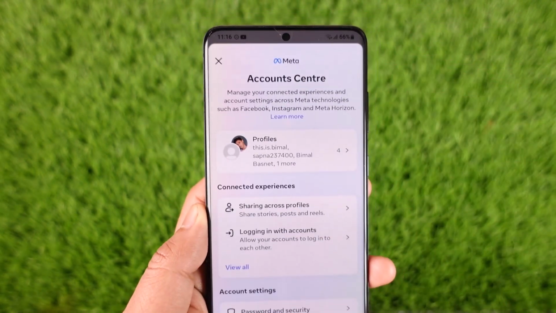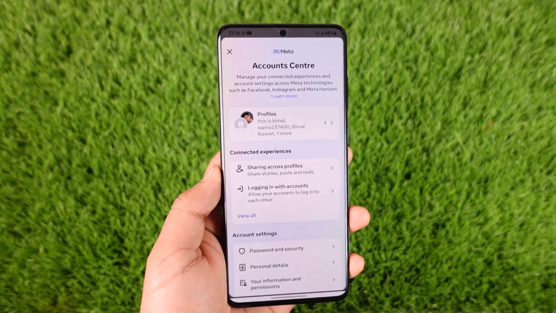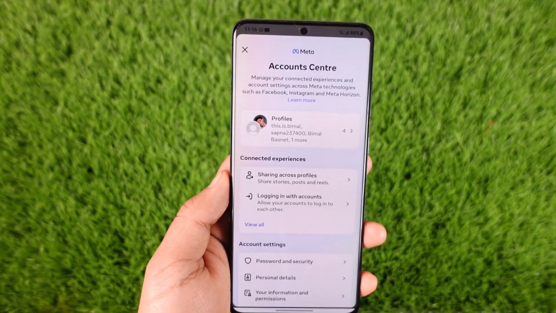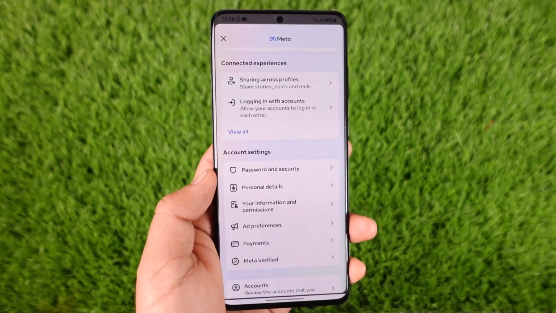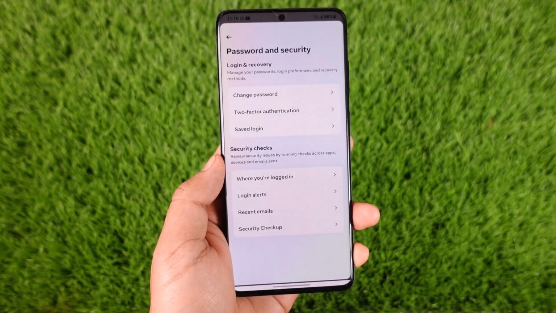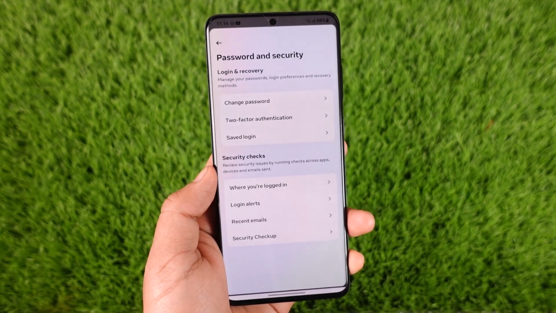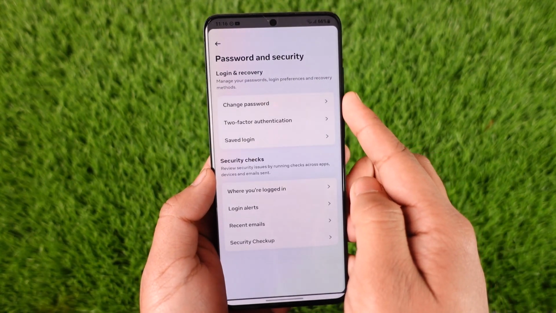And once you go to the Account Center tab, you're going to see this type of interface over here. Then from here, go to the option known as Password and Security and tap on it. When you go to Password and Security, over there you'll find an option called Change Password.